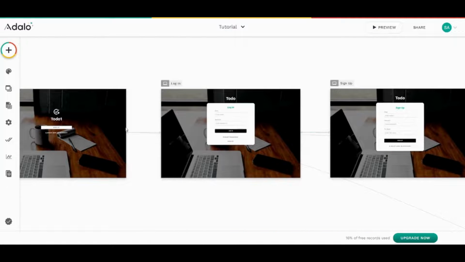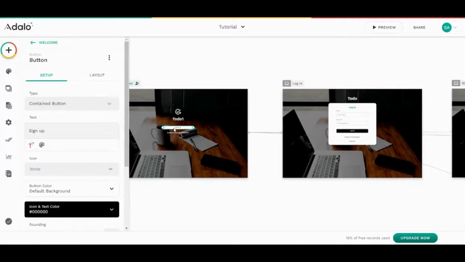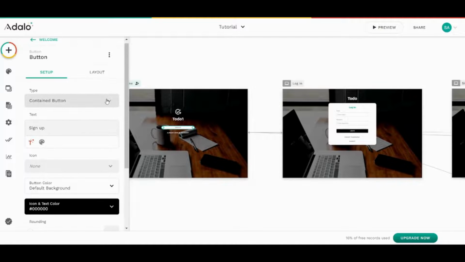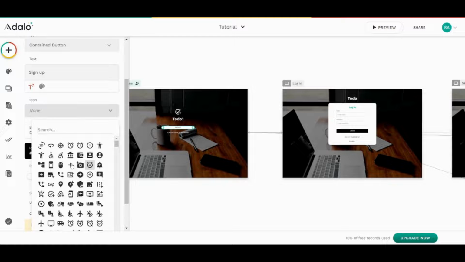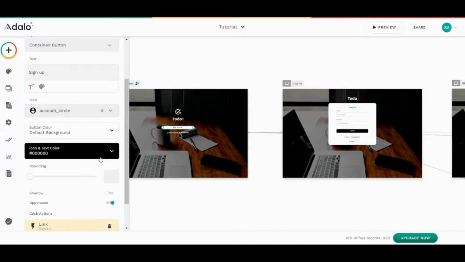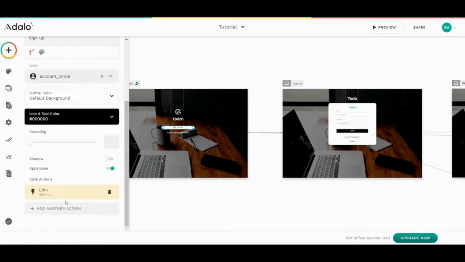Let's change this button first, this sign up button. If we click on this button, you will also access its properties. So you can change the type of the button itself. You can change the icon. You can add an icon here, like for example, this, and here it is. You can also change button color. You can change rounding. You can even change the link.